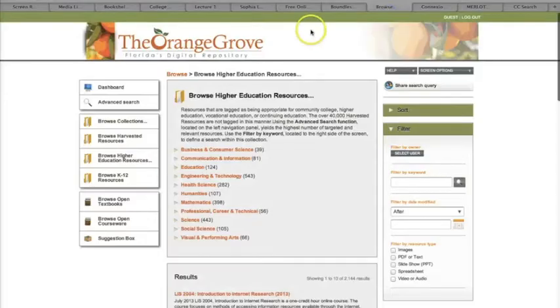The next one then is the Orange Grove, which is another good repository. They have the search subjects right on the front, and their search bar right here, you can search by keyword.